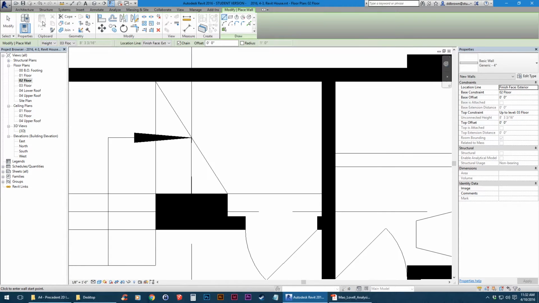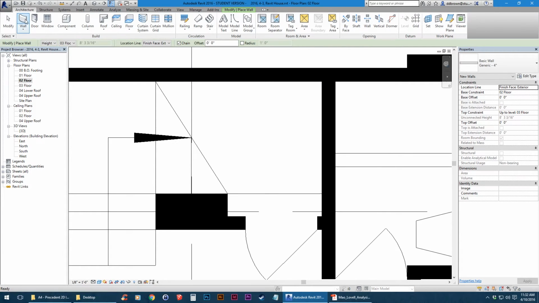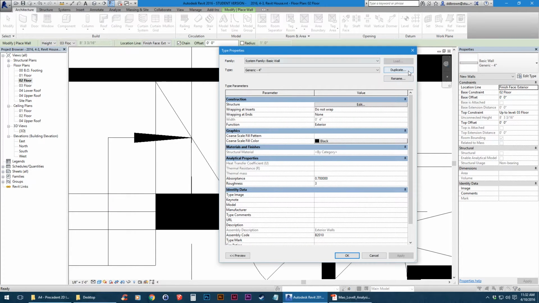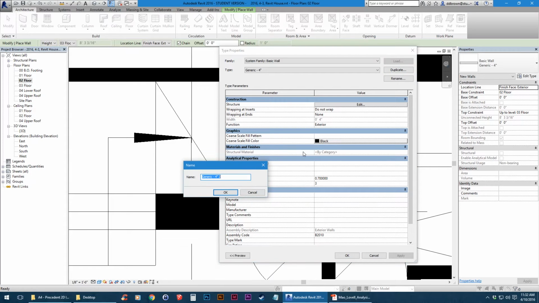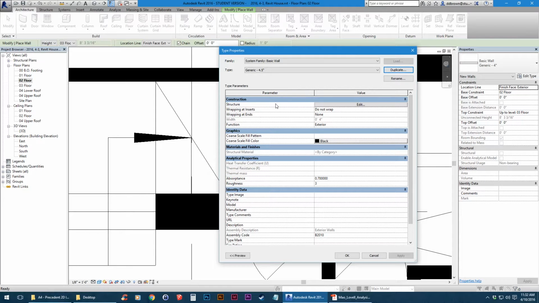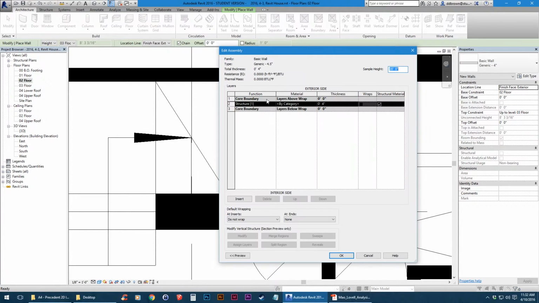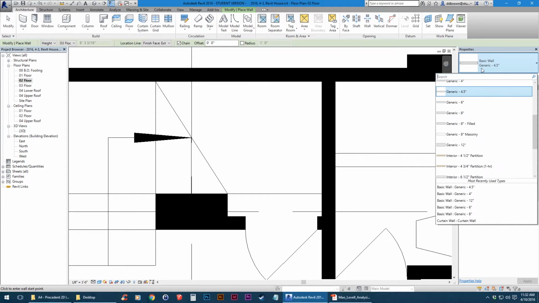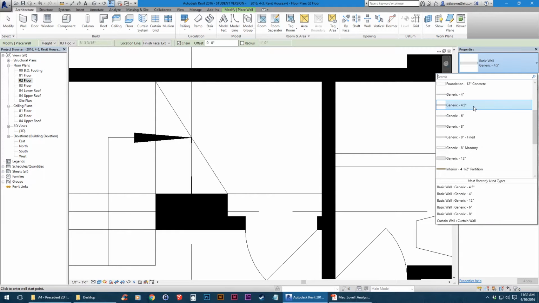So I have my wall tool selected right here, basic wall generic 4 inches. I'm going to click on edit type, then I'm going to click on duplicate. So I'm basically making a copy of this wall, and I'm just going to call it 4.5 inches. Then under the structure, I'm going to click edit. For the thickness, I'm going to type 4.5 inches. Click OK, and click OK. So we basically made a copy of the 4-inch wall, and now it is 4.5 inches.